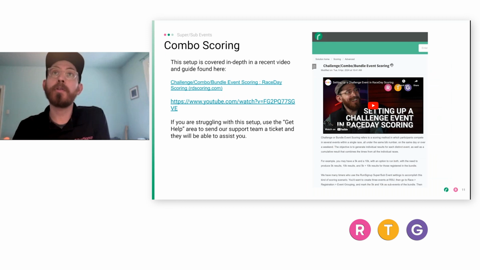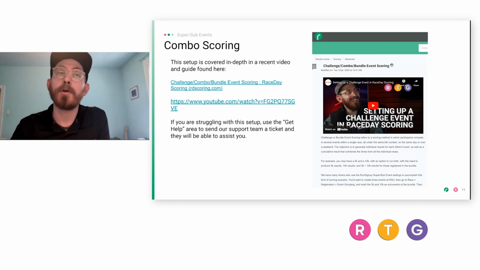So I've gone over this in a nice little video guide here. And if you go into the help doc, it does go into more detail on this. And please, please, please, if you're struggling with a setup or if you're interested in using it, set it up in advance, use the Get Help area, send us a support ticket. We've done reviews of many of these kinds of races and we'll point you in the right direction.